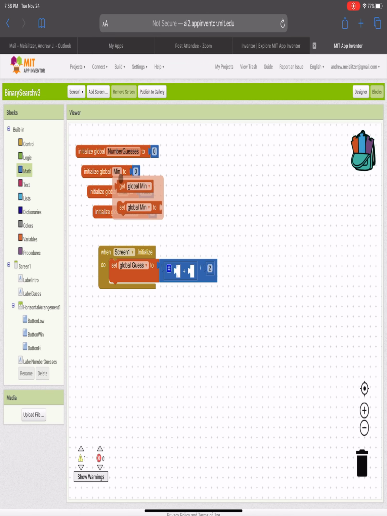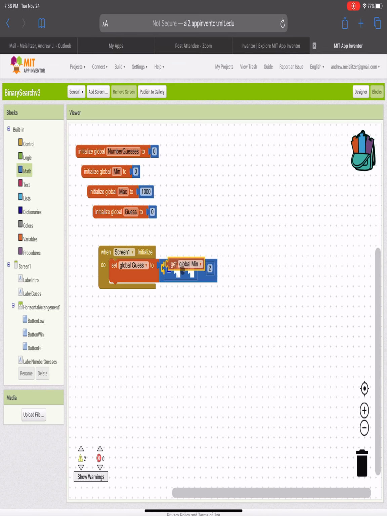So I'm just going to mouse over this and click on get global min and plug it in here. And then the same thing for max, get global max, and plug it in over here. As you can see with the code, the first thing we're going to do is get the 2 values that are stored up here in global min and global max, 0 and 1,000, and add them together, which gives me 1,000. We're then going to divide that by number 2, which should give us 500, and then it's going to return that value 500 and store it as get global guess.